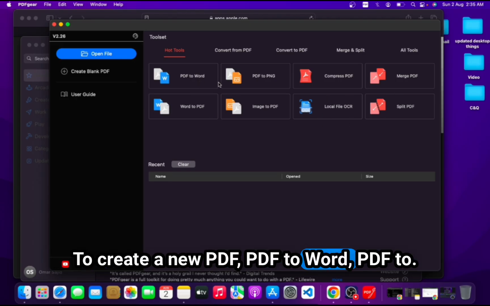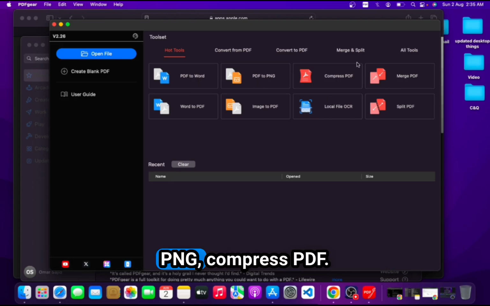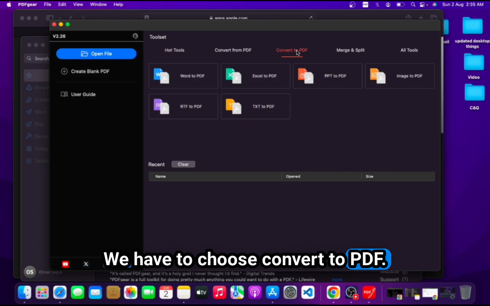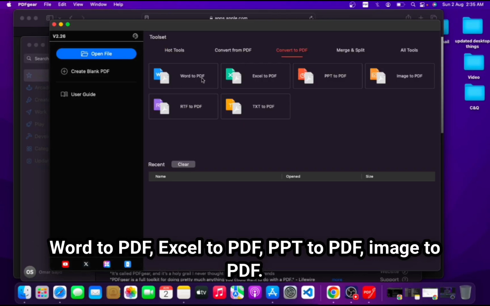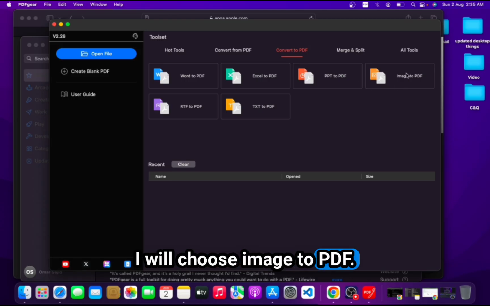Okay, after opening PDFgear, you will see multiple tools on the home screen to create a new PDF, PDF to Word, PDF to PNG, compress PDF. Now, what we have to do? Convert from PDF, convert to PDF. We have to choose convert to PDF. Click on it. Word to PDF, Excel to PDF, PPT to PDF, image to PDF. I will choose image to PDF.